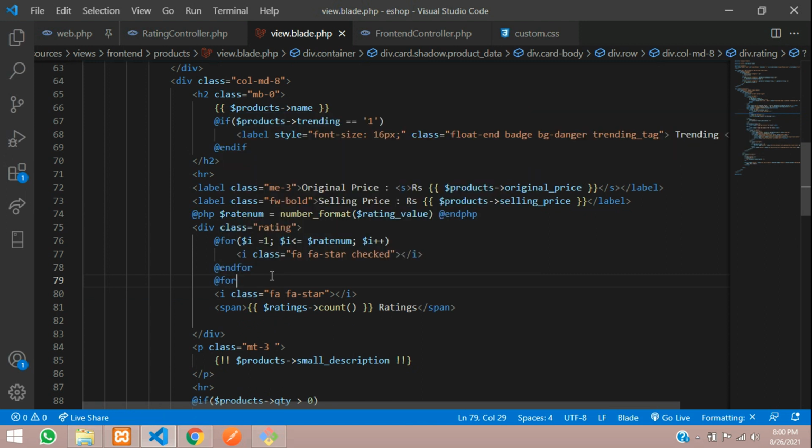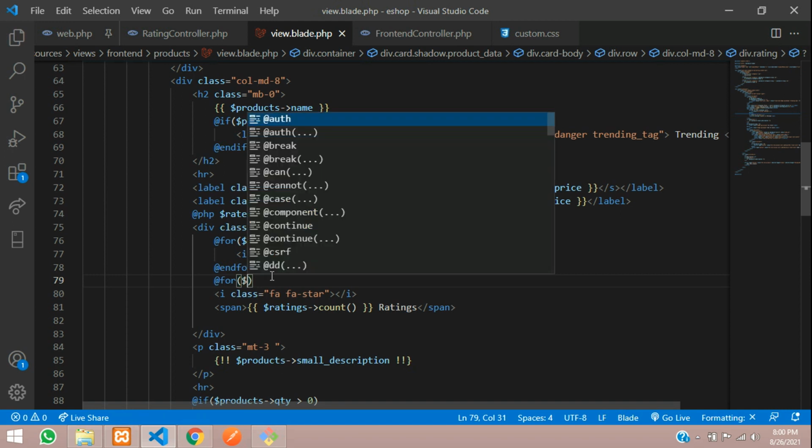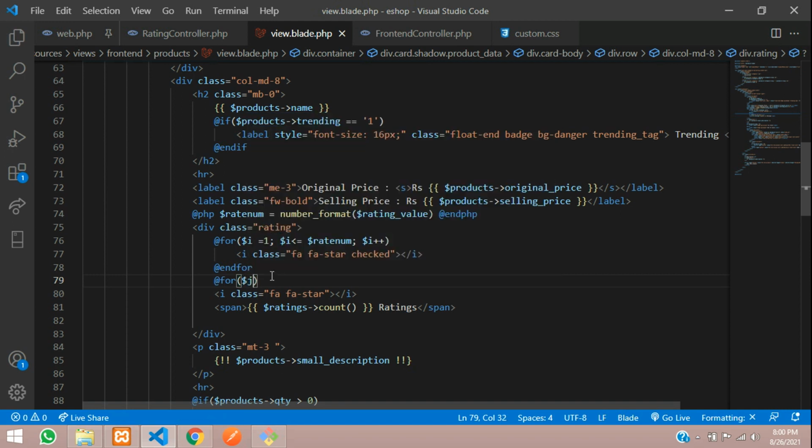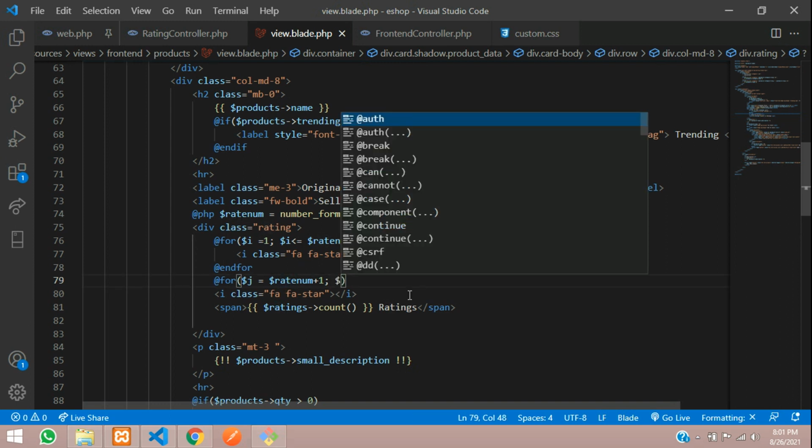Say @for $j, you can keep j equal to the rating number we are going to take. Copy that, just paste that. It is 4 right over here, so it is going to start from 4 plus 1. Because we already have 4, if it started from 4 it would print 4 and 5, 2 more. So we are just going to start from plus 1. If it is 4 over here, then we need only 5 here, so we will have a total of 5 stars only.